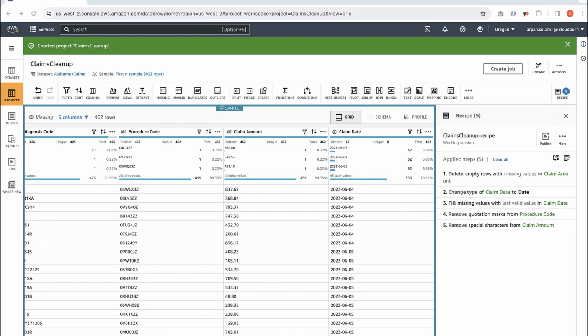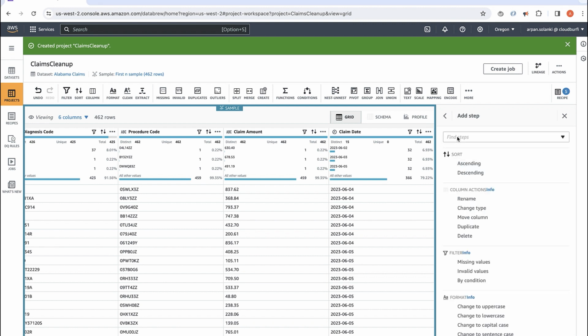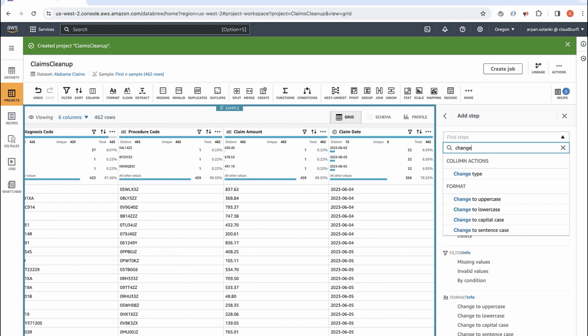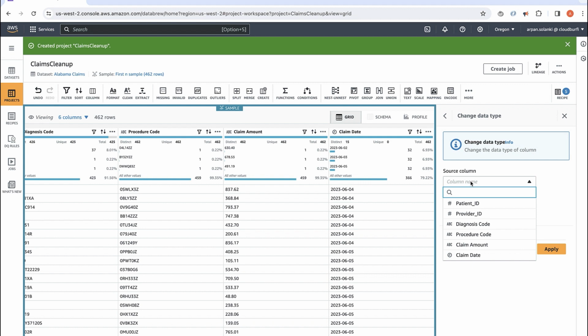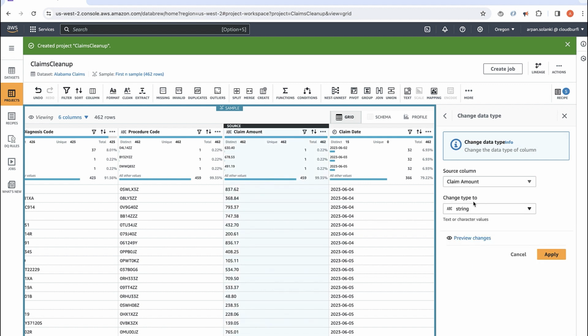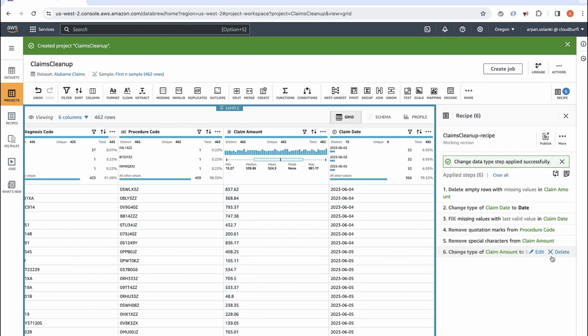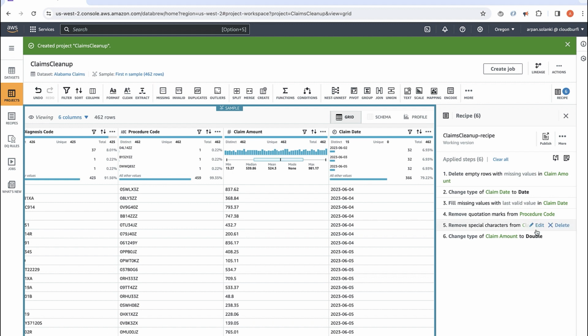We also want to change the data type of the claim amount to double. So I'm going to add another step. And here I'm going to do change type. Select change type. Column name would be claim amount. Type to double. And click apply. So now the claim amount's data type is changed to double.